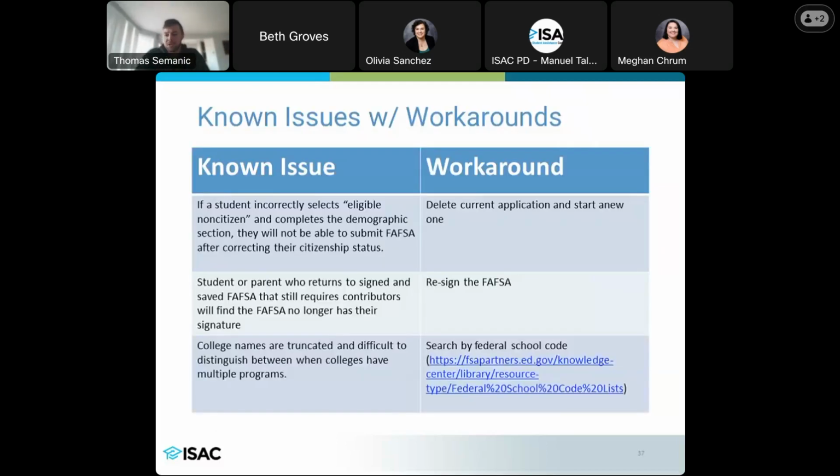So here are some known issues that do have workarounds currently while they're being resolved, right? We'll start with the top one. If a student incorrectly selects eligible non-citizen and completes the demographic section, they will not be able to submit the FAFSA after they correct their citizenship status, right? So let's say they think they're an eligible non-citizen, they go through the rest of the demographic section, and then they realize, oh, wait a minute, no, I am a U.S. citizen. I have to go back.